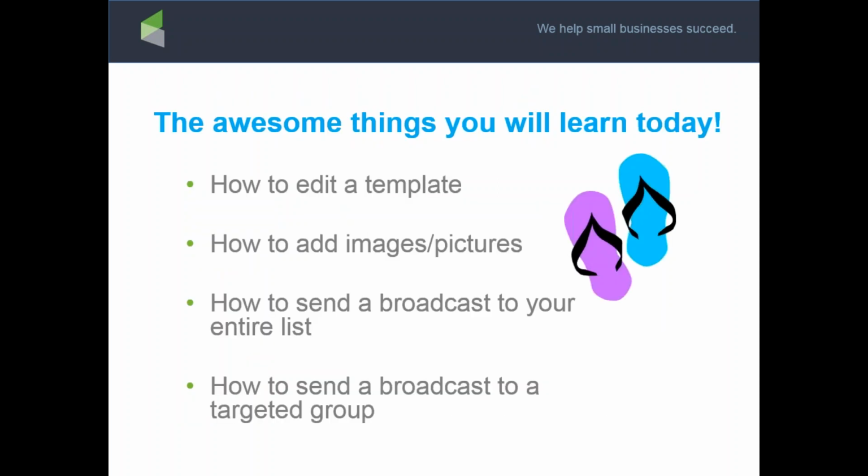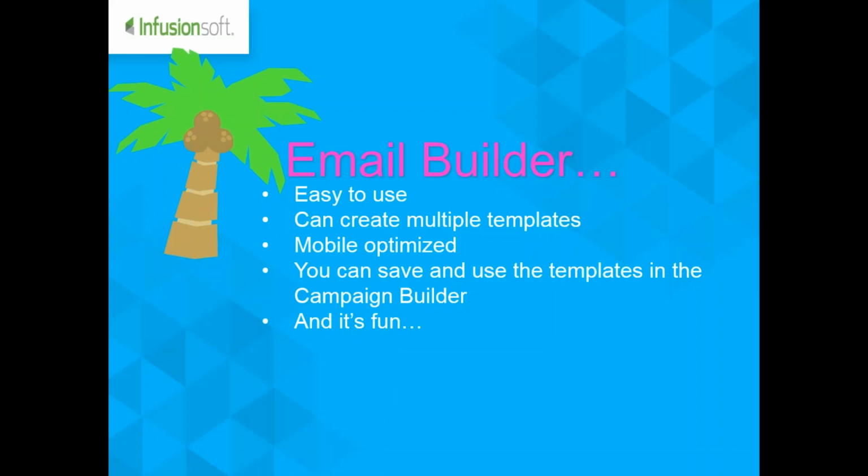So some awesome things you're going to learn today. I'm going to show you how to edit a template. I'm going to show you how to add images. I'm going to show you how to send a broadcast to your entire list, like if you were sending off your newsletter. And I'm also going to show you how to send a broadcast to a targeted group, like, hey, these are the people that come to trivia on Saturday night, and we want to warn them that we're going to cancel because the weather's terrible. I'm going to show you how to do all that today. Our email builder is super easy to use. You can create multiple templates.